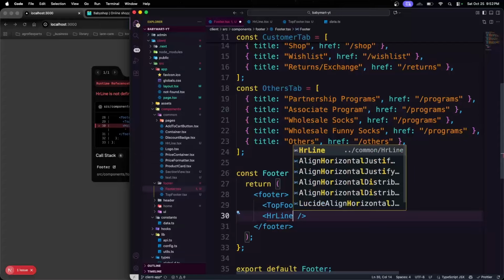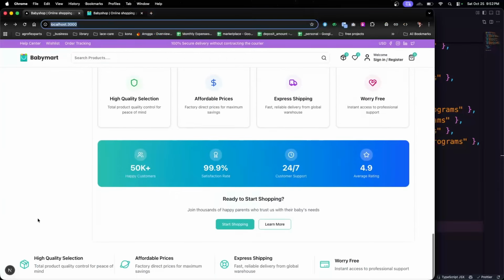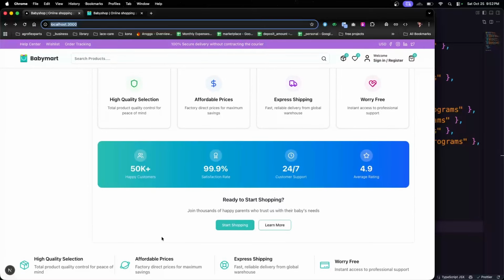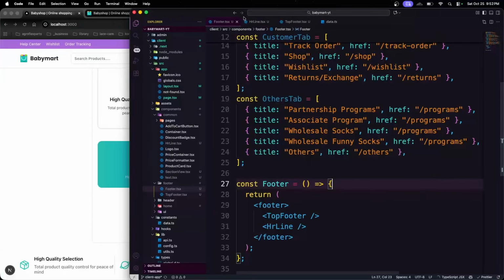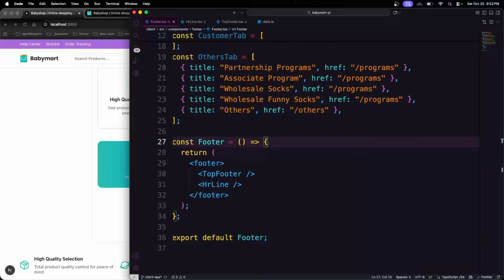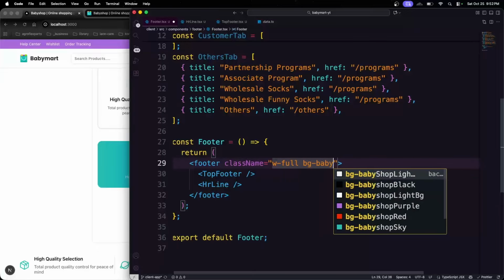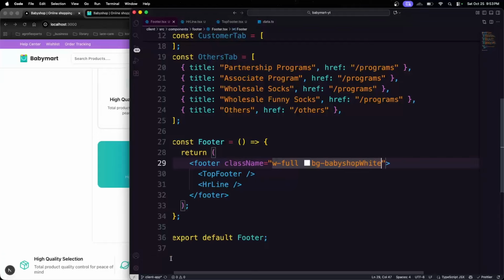And then we're going to provide that HR line so that it can provide a gap. And you can see at the top there is the gap over here, once we provide the data itself. So now, as we have that HR line, we're going to provide all the other parameters. In the footer, you can simply give a class name, which should be full, and bg should be Baby Shop White. Okay, so that's the structure you're looking for.